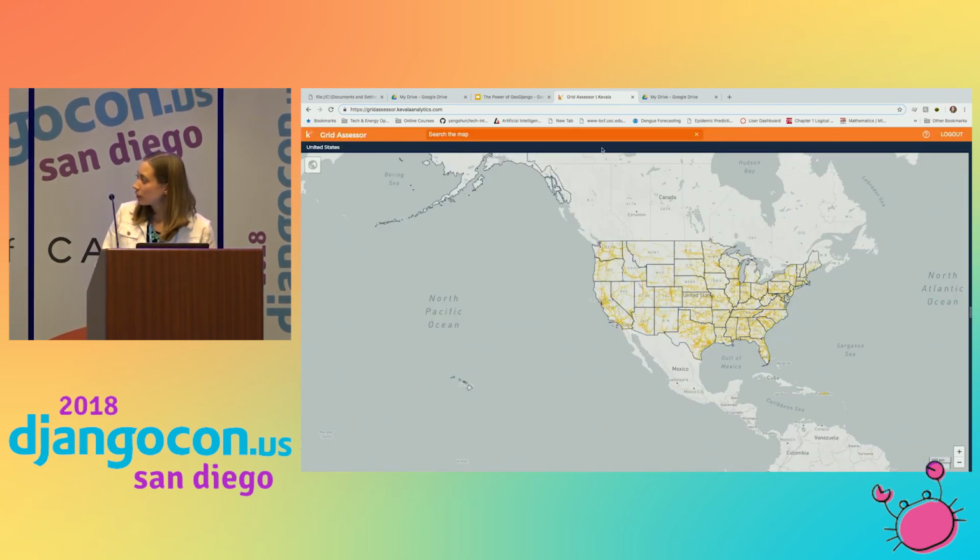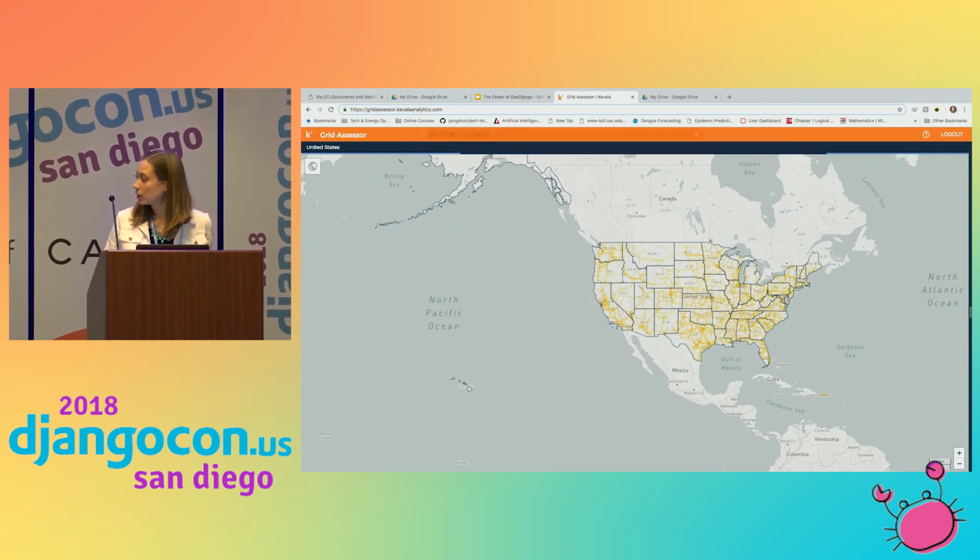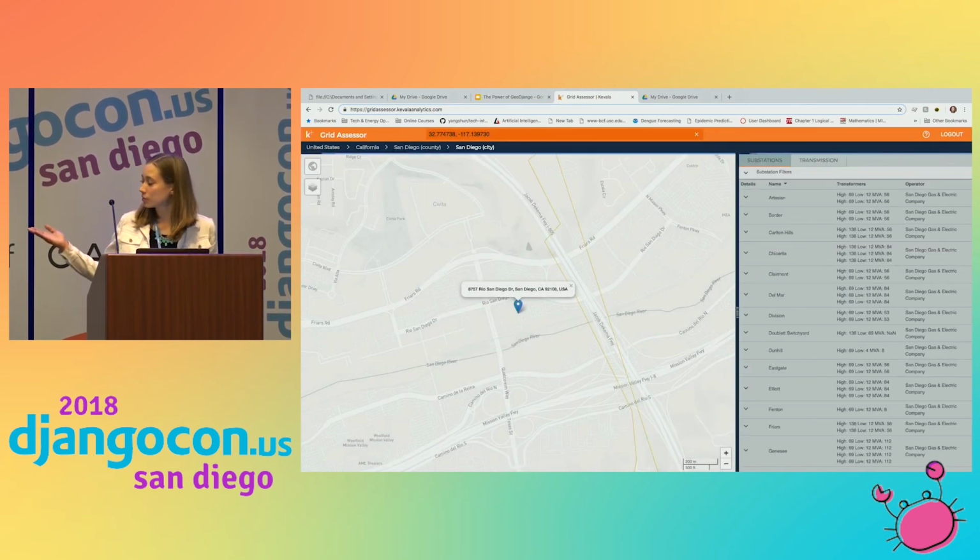Okay, so here's the US, and actually I'm going to just go ahead and search. I think I've got that correct. This is our location where we are currently, at the Marriott, there we go. There's some nice reverse geocoding going on.